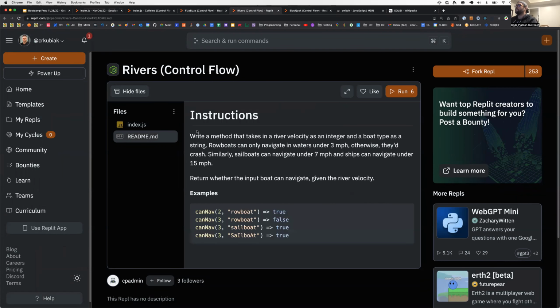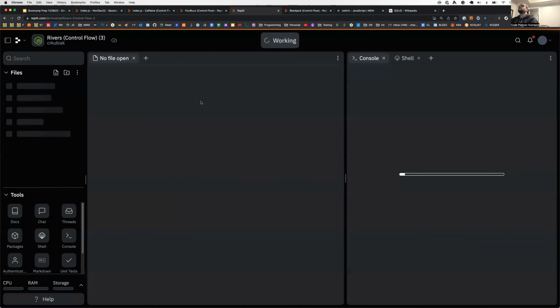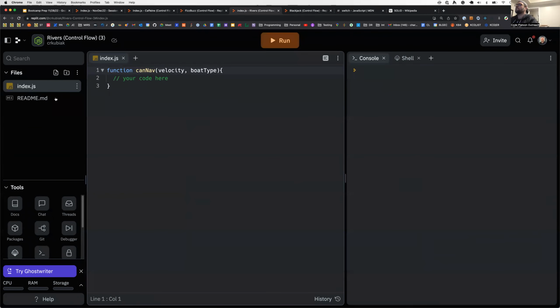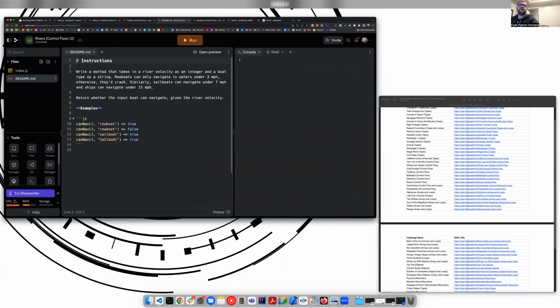So we've got a README that says: write a method that takes in a river velocity as an integer and a boat type as a string. Rowboats can only navigate in waters under 3 miles per hour, otherwise they'd crash. Similarly, sailboats can navigate under 7 miles per hour, and ships can navigate under 15 miles per hour. Return whether the input boat can navigate given the river velocity. Okay, that sounds good to me. Let me grab my little prep code block here.